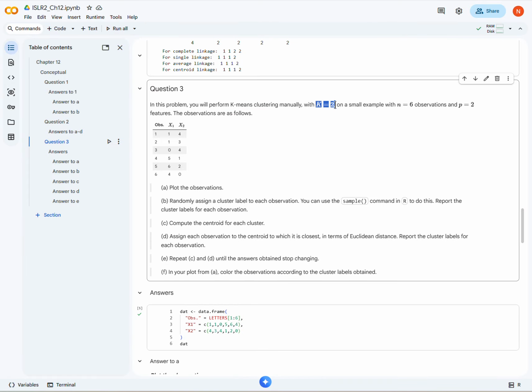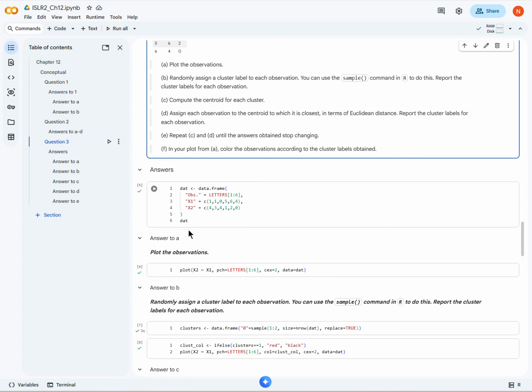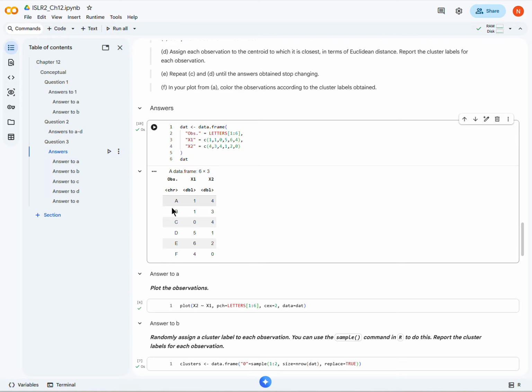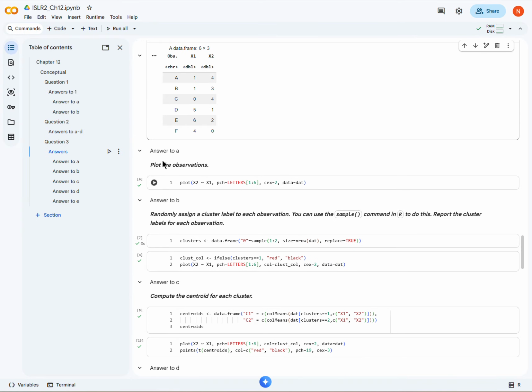We'll assign 2 different clusters to 6 different observations based on 2 variables for each observation, and all of that data is reproduced right here. Of course we'll go through parts A through F in order so we don't need to memorize the questions. First thing we'll do is recreate the data in R. So that's what I've done here. I have observations A through F and then their x1 and x2 coordinates, and we will treat these as coordinates and then plot them.